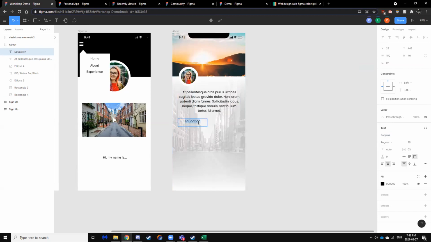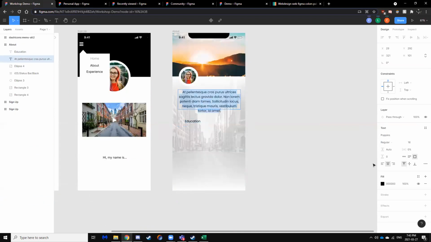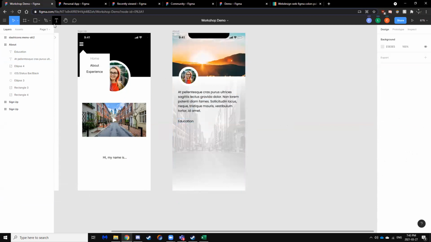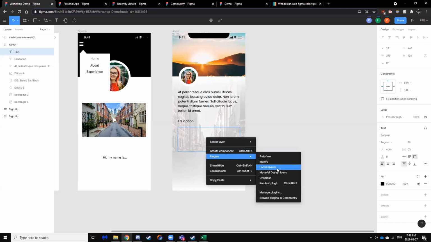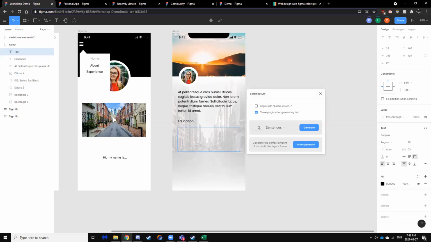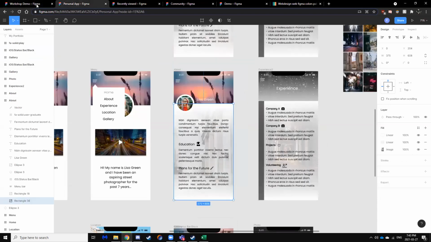We want it to be justified to the left, or however you like. So it's just replicating the personal prototype. And then, of course, this should be familiar by now. We just make a text box, use the plugin, Lorem ipsum, and then, I don't know, education, 3 sentences. Sure, that's good. And there you go. Same thing for the goals, same thing for the plans for the future.